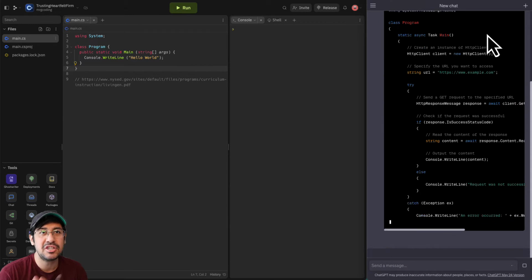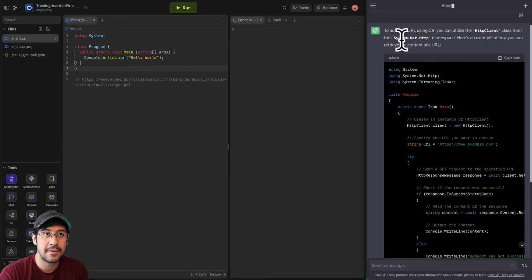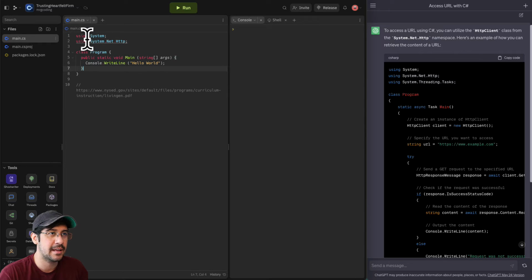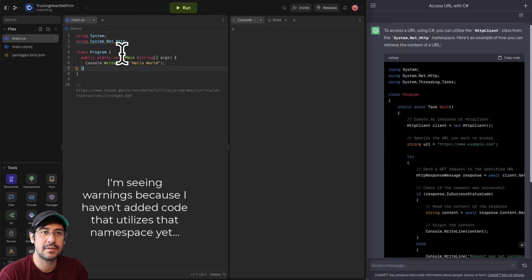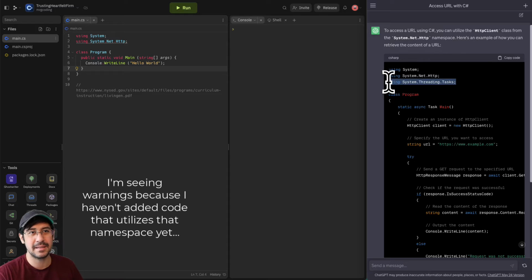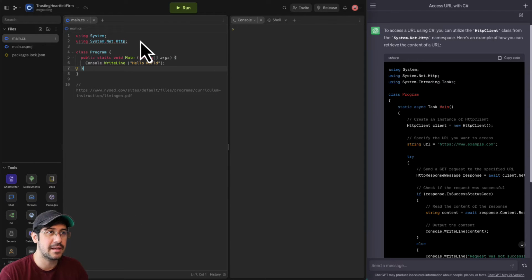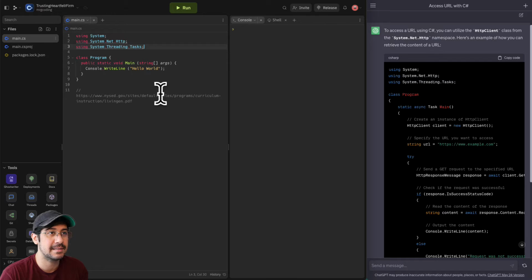Okay, utilize the HttpClient class from the System.Net.Http namespace. Okay, here's an example of how you can retrieve the content of a URL. So we already have System being loaded, it looks like, but we now have to bring in the HTTP module. So I'm going to bring that in, and already we're getting some sort of warning: unnecessary using directive. Okay, well, maybe that shouldn't be a problem, even if it's unnecessary. And let me bring in the other one, System.Threading.Tasks.